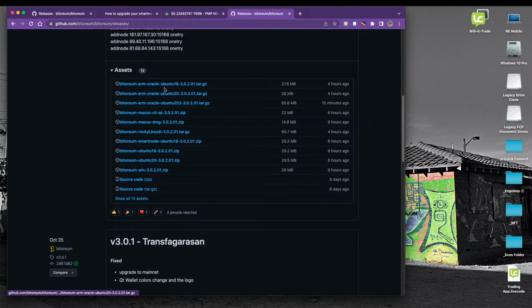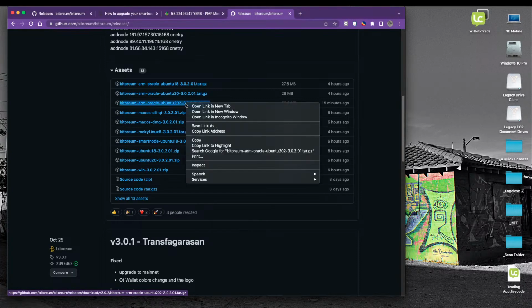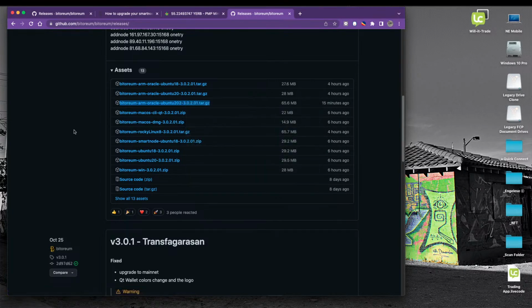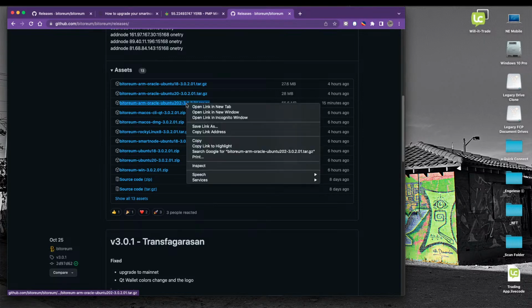Okay, so this is what I'm talking about here. Bitoreum, ARM, Oracle, Ubuntu 20. Wait. Oh, so this is the new one that he just did while he was telling me to wait for ARM 20, which I also thought I was using until I got that weird message and remembered that I never did the upgrade, even though I had planned on doing it. I'm still not running an ARM core with 20. I'm running it with 18. But if you are running an ARM core with 20, this is the one.